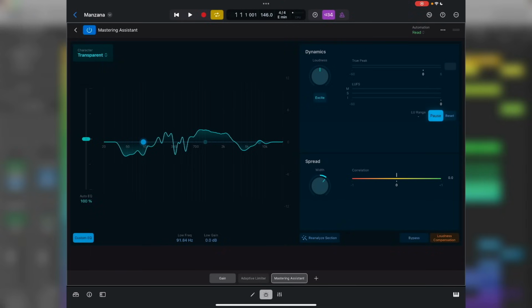And at the bottom, there's a stereo spread control, which has been automatically set based on Mastering Assistant's analysis of this project. So in this case, Mastering Assistant has decided to increase the stereo width of this section. And of course, we have a correlation meter to the right, so we can see if our project is still remaining in phase with these stereo enhancements or is going out of phase.